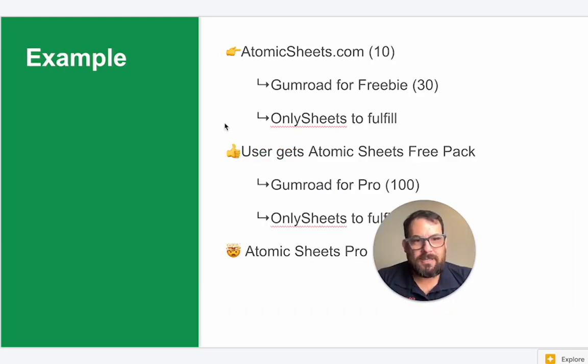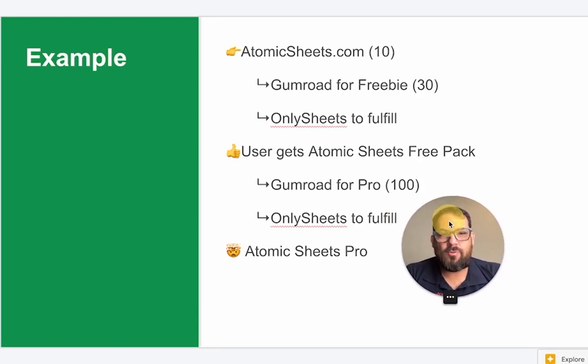I want to give a real world example of how I use Only Sheets and how I fulfill. This is a little more complicated. I just launched atomicsheets.com, which you can go to and it redirects you directly to a Google Sheet. And there are 10 free templates. There are elements that you can add to your Google Sheets right away. They're things you can use as landing pages, you can use them as dashboards, all kinds of cool stuff. You get 10 free if you go directly to atomicsheets.com.